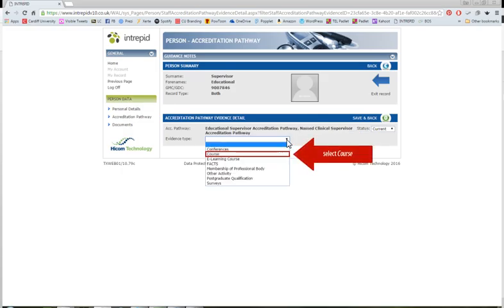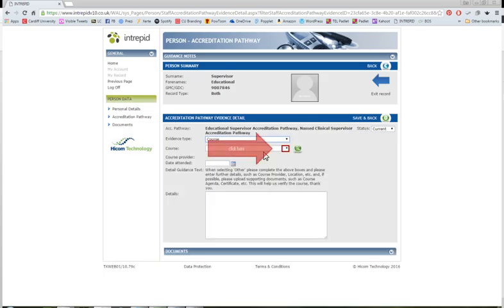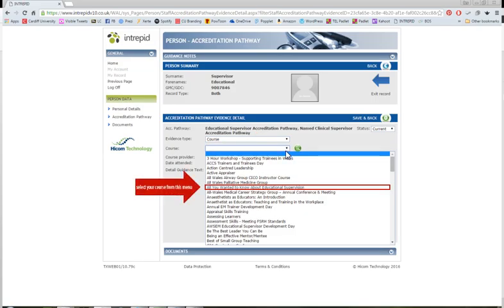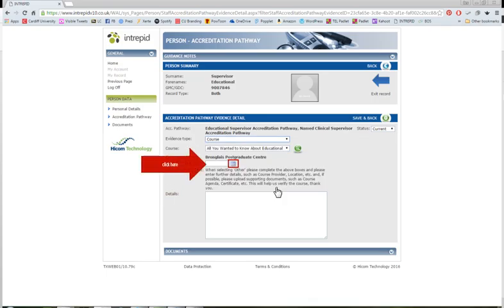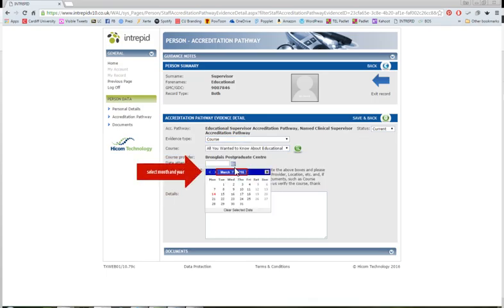Now you click onto the drop-down arrow to select Course from the evidence type, and beneath it, you select the course that you went on from the list presented to you. Then you're going to select the date of the course that you went on. And for the purposes of this, we're just going to randomly select February the 4th, 2015.